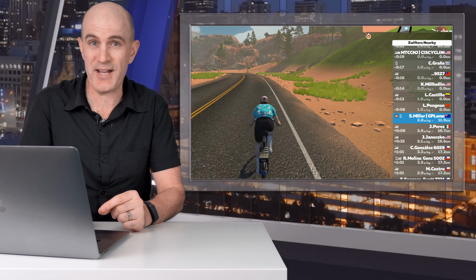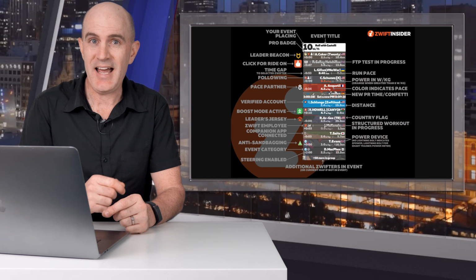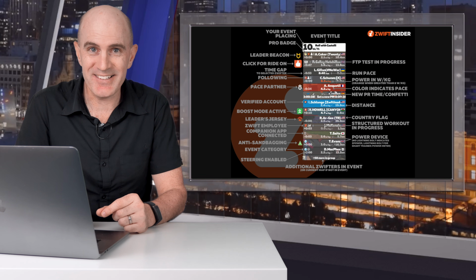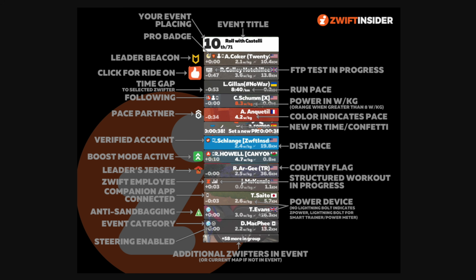Now, there is a lot of information there that Eric from over at ZwiftInsider has distilled into this reference right here, which we'll have a closer look at right now. Lots to get through here, so let's try and keep this swift. Starting off with the left side, then we'll go over to the right.